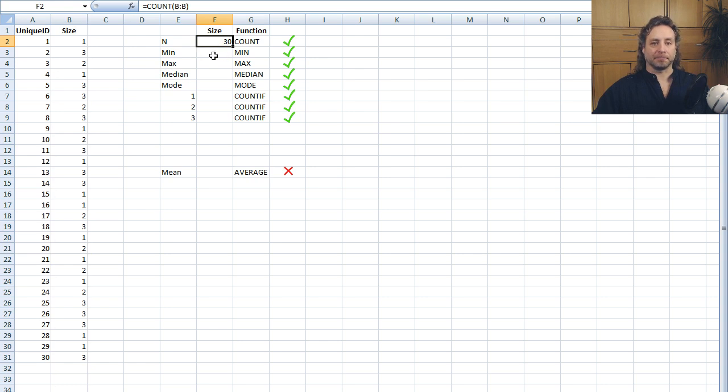Minimum. We can calculate the minimum value of our range: equals min, select B, return, and we get 1. The lowest category we have is 1, which corresponds to small. So you can calculate the minimum value, the lowest category that you're looking for.